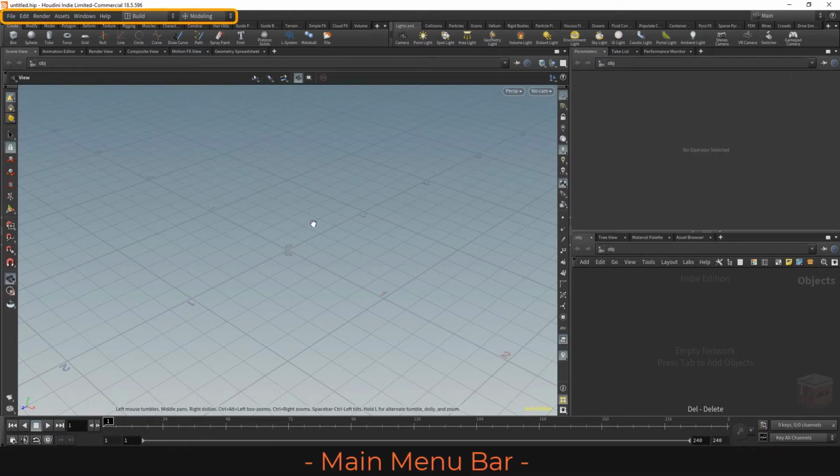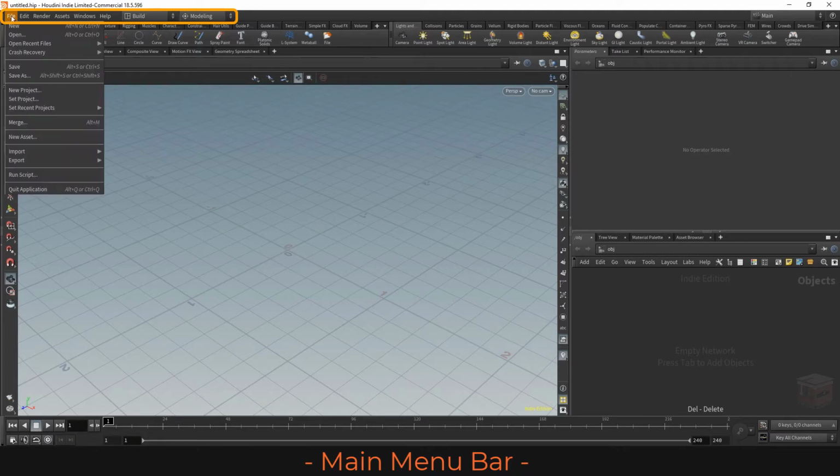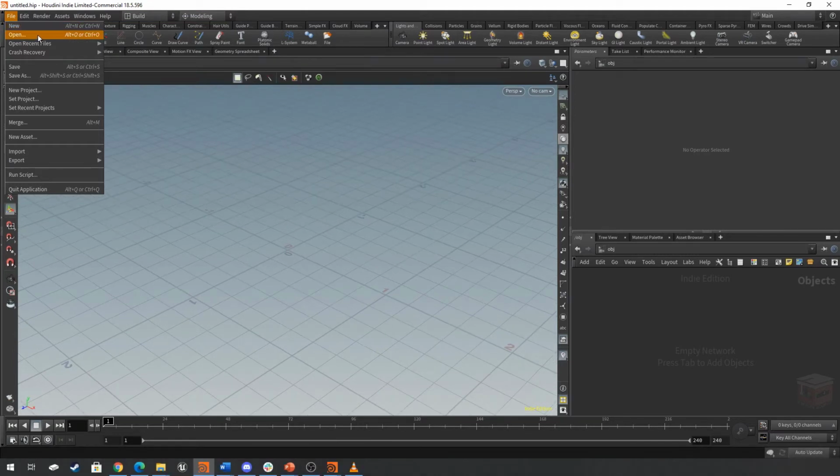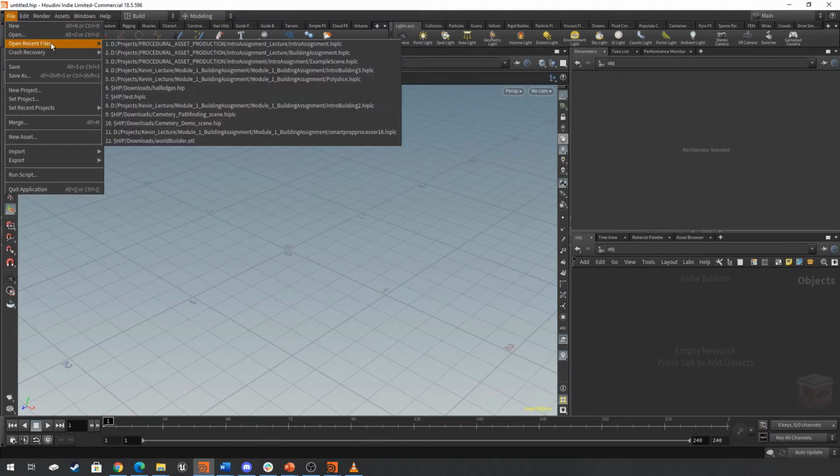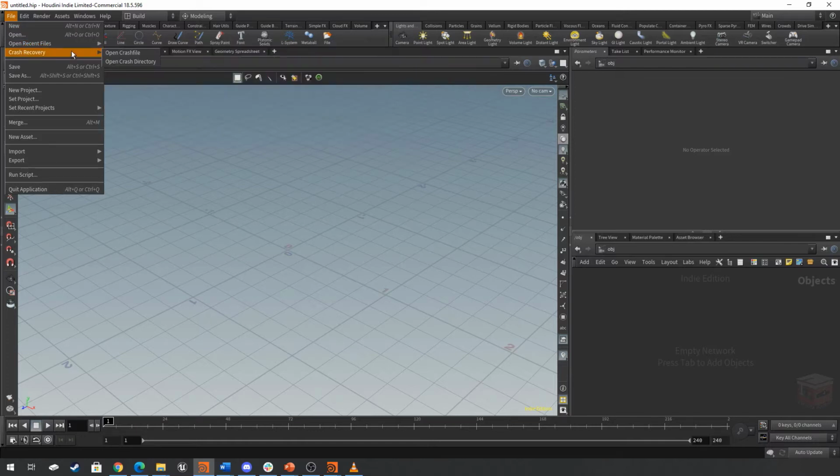The first thing I would like to look at is the top menu bar up here, which is where we can, for example, create a new scene file. We can also open up an existing scene file and open up some of our more recently saved files. Below this, we can find the recovery method for recovering our crash files. When Houdini crashes, this is where they will end up.